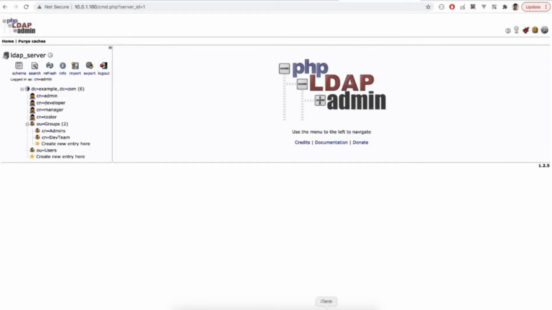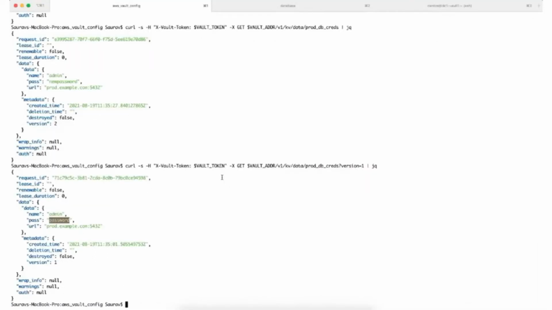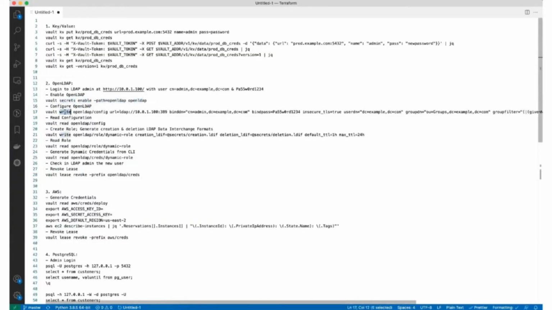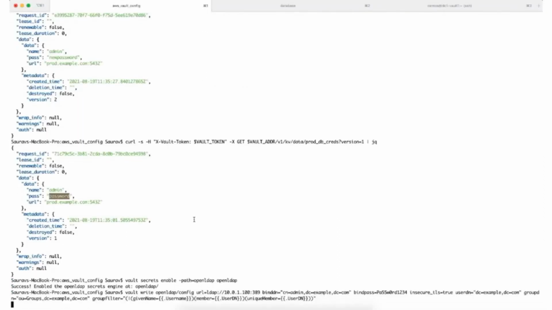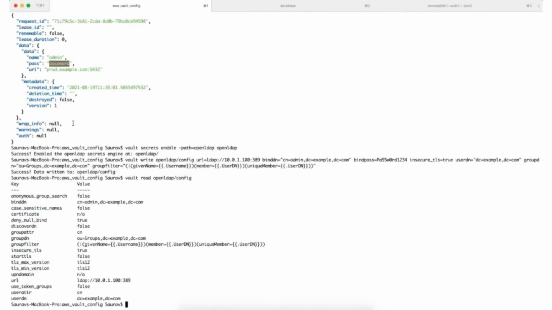So let's first enable the OpenLDAP secrets engine at path openldap, and let's set the configuration parameters so that the Vault server is able to access the OpenLDAP endpoint. Let's read the configurations first. Here we are mentioning the URL of the LDAP server and the bind DN, the user DN with which we are going to access, and the bind password.